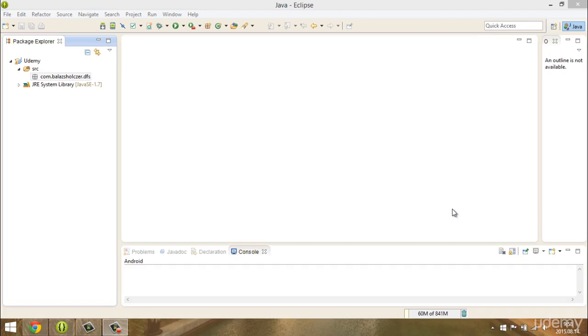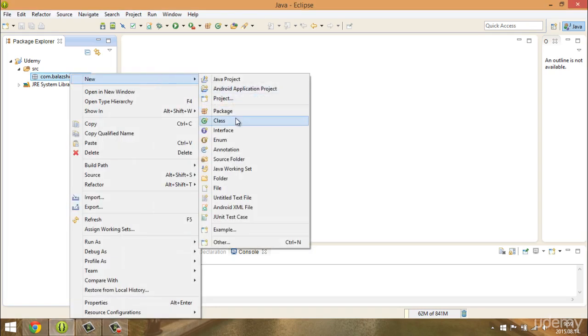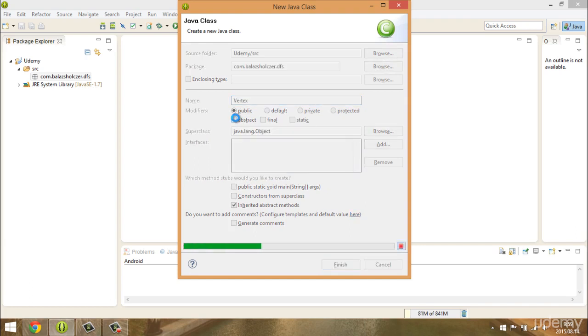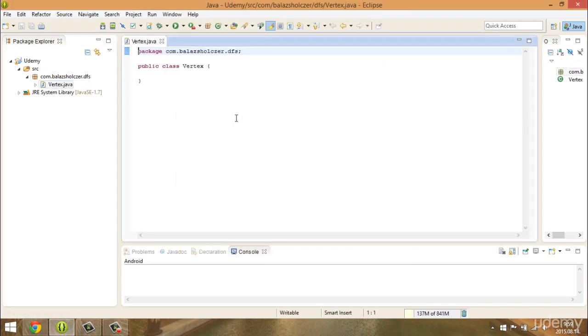Hi, in this video we are going to implement a depth first search together, so let's get started. I'm going to create a class called Vertex. It is going to represent the vertices in our graph we want to traverse. So here I'm going to have a private string name. It's going to represent the name of the vertex.